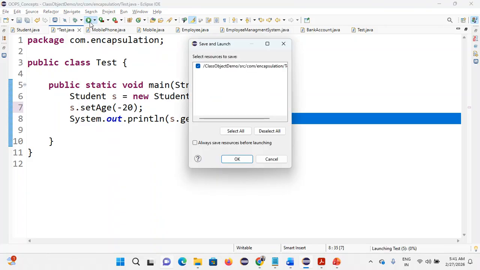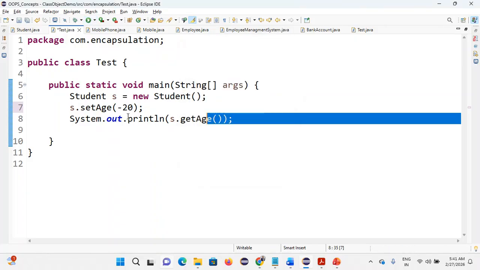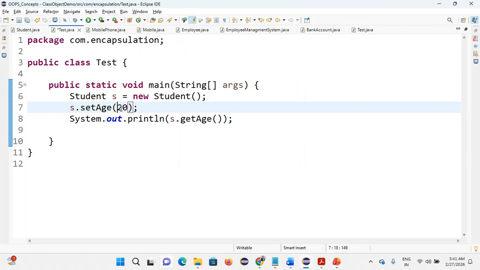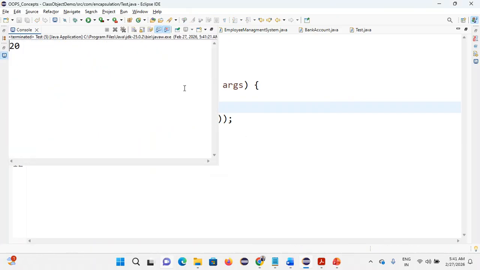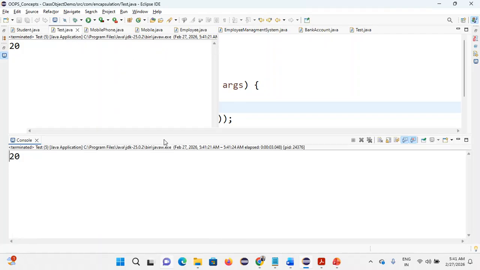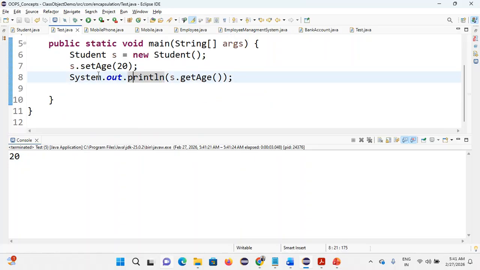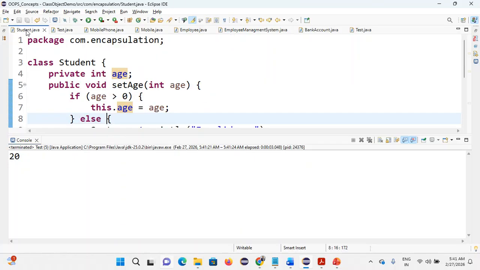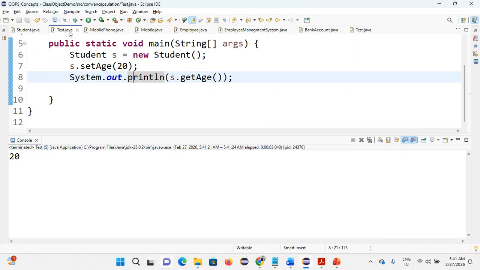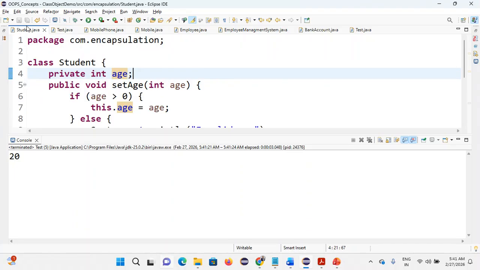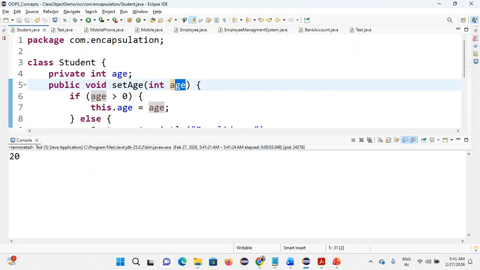I'm executing the code, then only you can understand. First, we'll go with the positive example, 20. So what is the output you are getting? 20. Because this is the value I have passed. Already the data members are private. So I'm passing the value through setAge of 20. So in setAge, the value is now stored as 20.